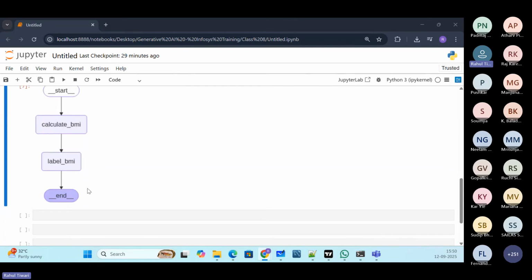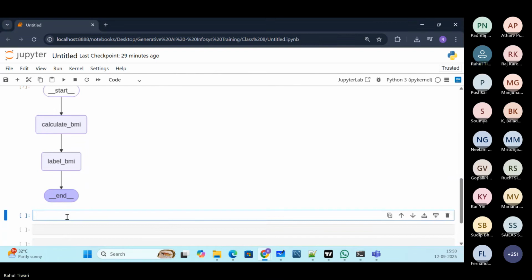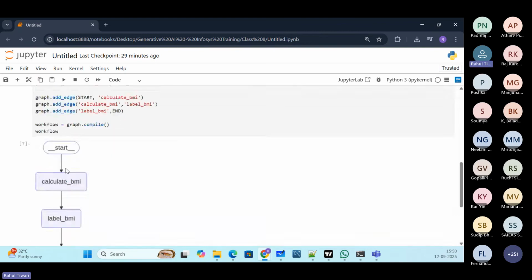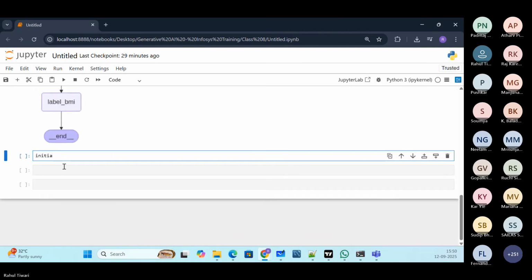Now let's take one input and let's see what's happening, right? What will be my initial state? My initial state will be weight and height only. BMI will be calculated by the graph, and category will also be calculated by the graph only. So I will be passing my initial state, and that is nothing but weight in kg and height in meters, right? So weight in kg, let's say 80, and height in meters, let's say maybe 1.8, right?